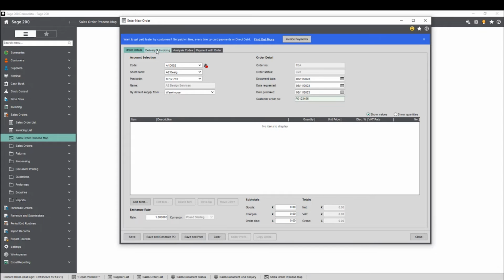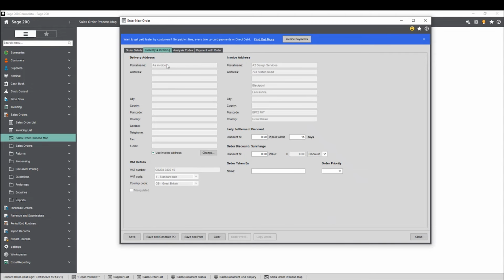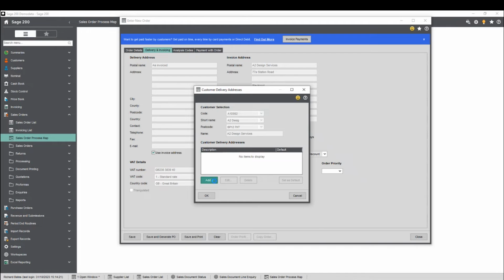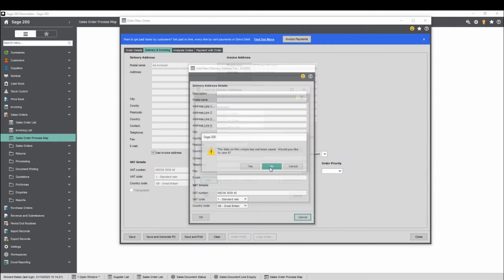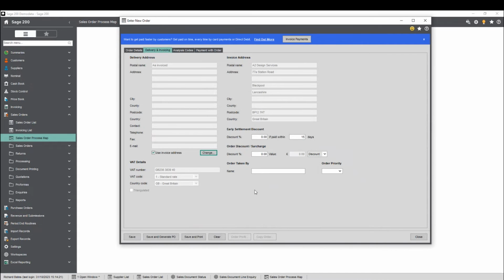I can look at this point, if I wanted to, at the delivery information. So this is going to use the invoice address to do the delivery, but I can actually click change in here, and I can set up multiple delivery addresses if I wanted to. So it gets sent to different locations, and it will remember those for the future.